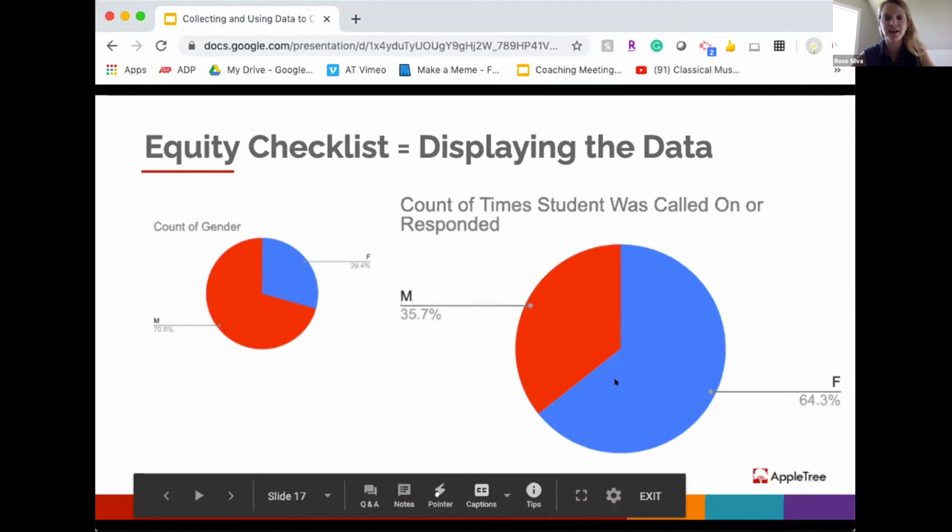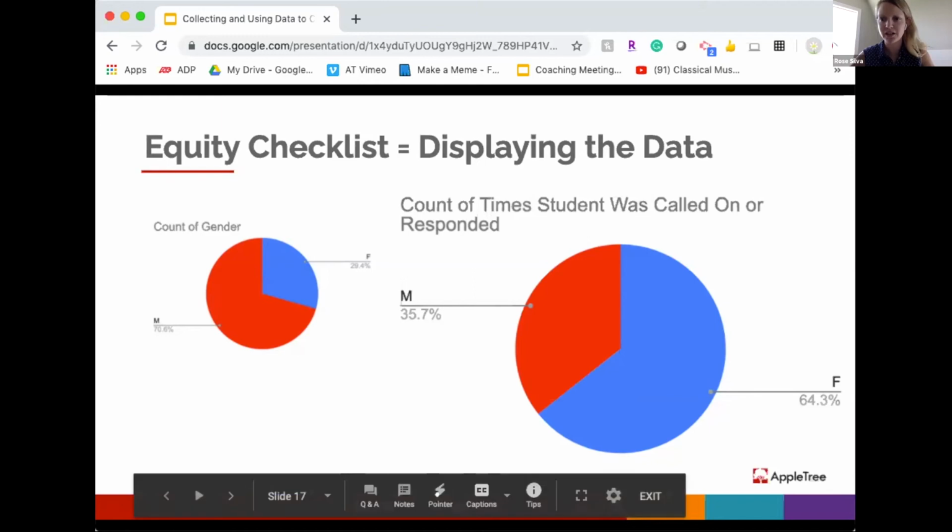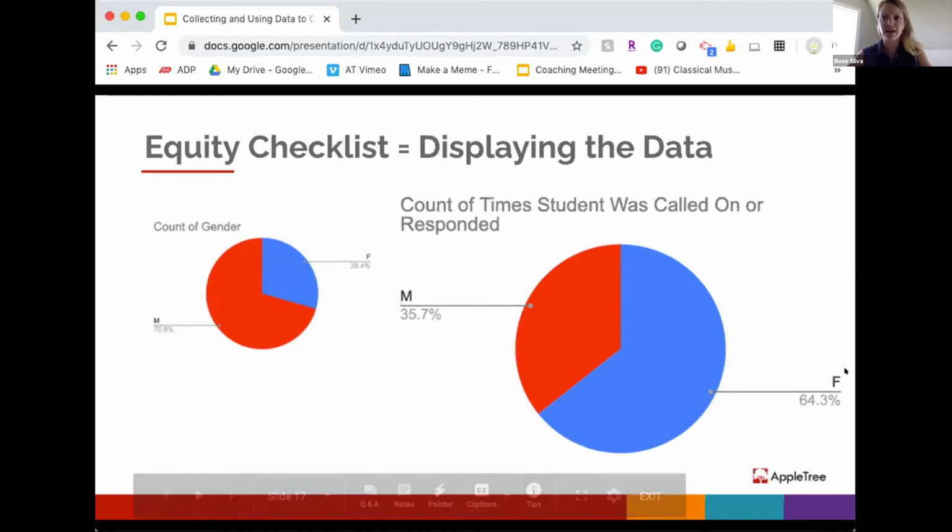So how can we have more conversations where we can even it out a little bit more, so that it kind of matches the demographics, so that the responses that students are giving match the students in the classroom.